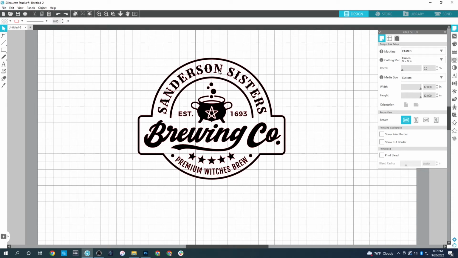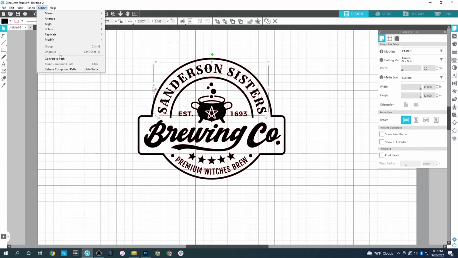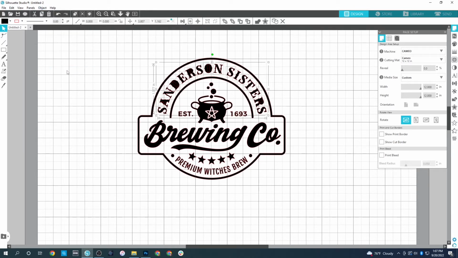Another way that you can change these files is by selecting some of these secondary groups, and I can come up to this object again, and this time I'm going to go to Release Compound Path. When I release the compound path, it's now going to create separate files for each individual piece inside of this. So I can come over and select only the S and delete the S if I want to. So maybe I want this to say Sanderson Sister. I can delete the S.